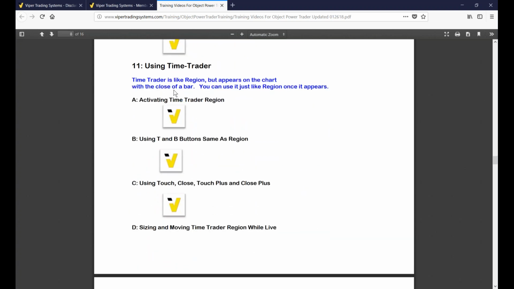There we go. TimeTrader is like region, but it appears on the chart with the close of a bar. You can use it just like region once it appears. It can be stretched, moved, add to, take away. It can scale in, scale out. It can do all of that.